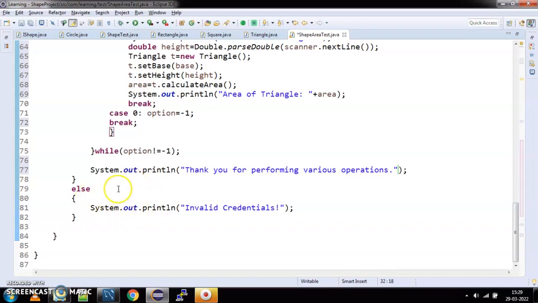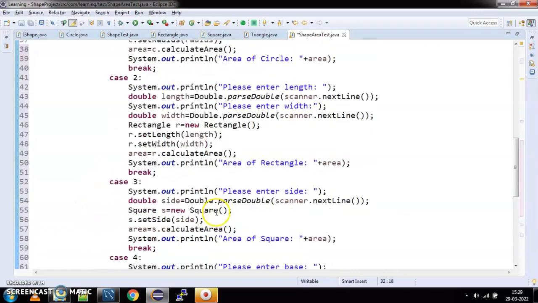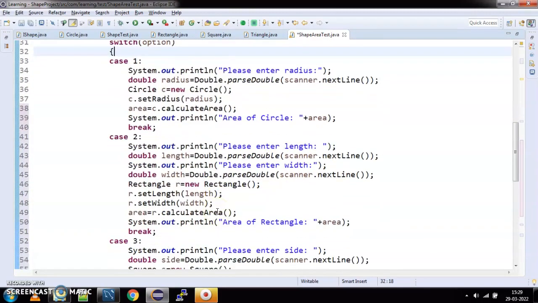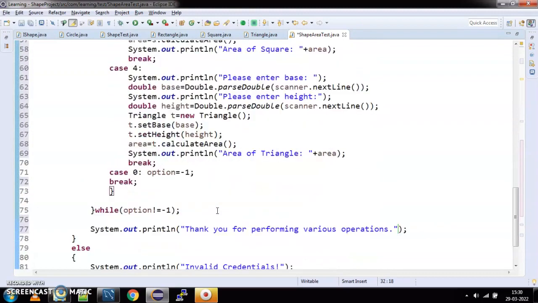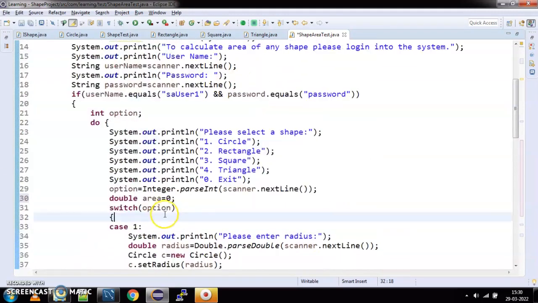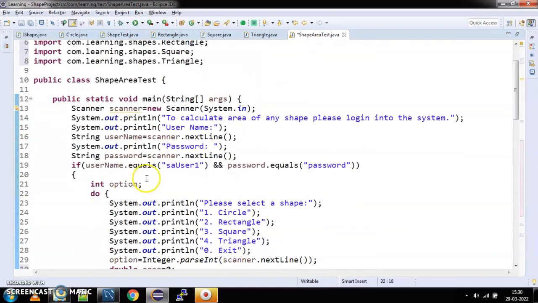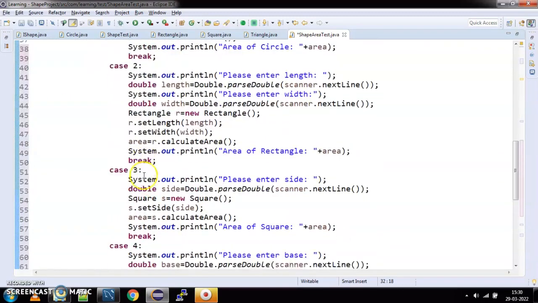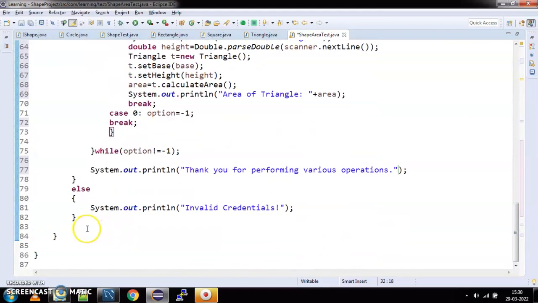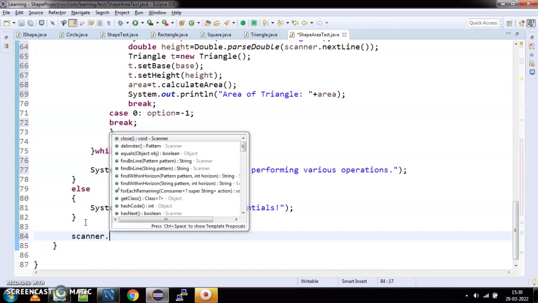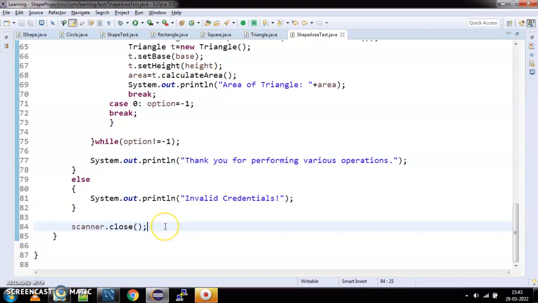So this is there. Now going further, if you see, these are the various options. Now let's just see if this program is working properly or not, and let's try to run. One thing that we still need to do is, once the whole code is done, we need to close the scanner. So we need to say scanner dot close. So once this is done, let's try to run this particular code and see how it is working.